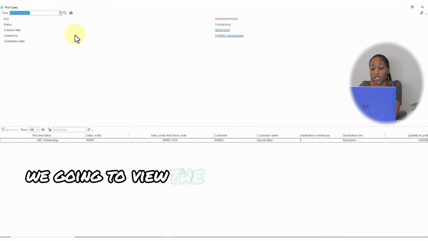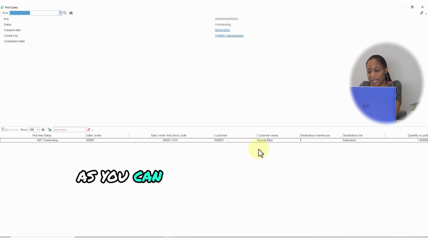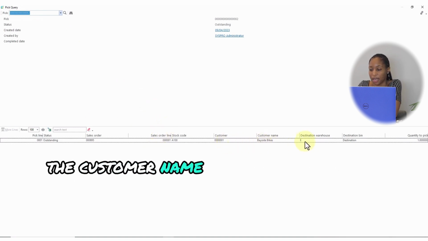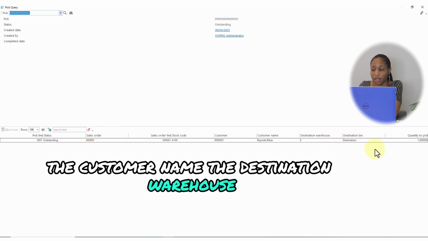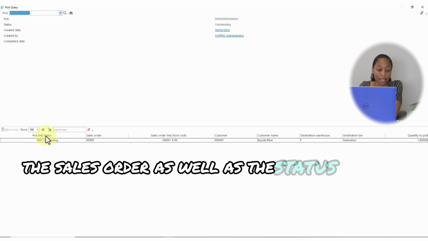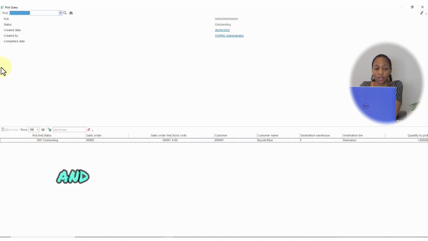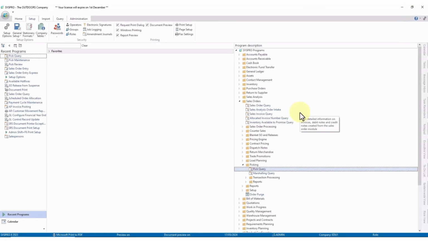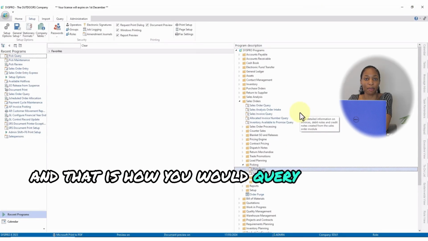Here we're going to view the details of the pick. As you can see, the customer name, the destination warehouse, the bin, the sales order, as well as the status of the pick. After viewing your pick, you can then close the program, and that is how you would query a pick.